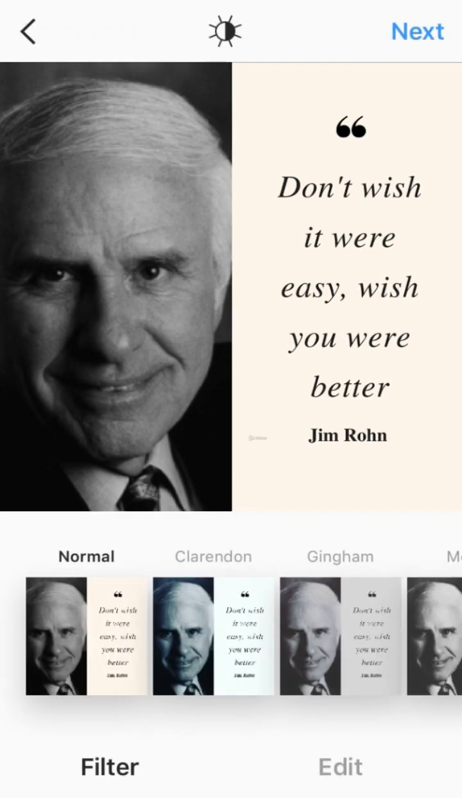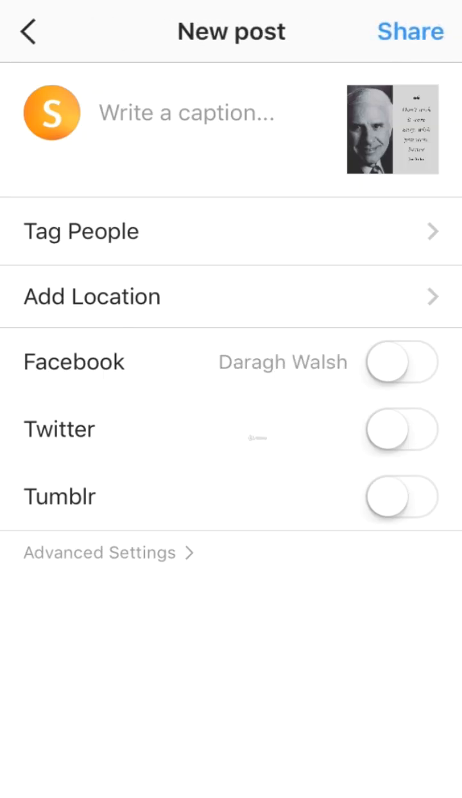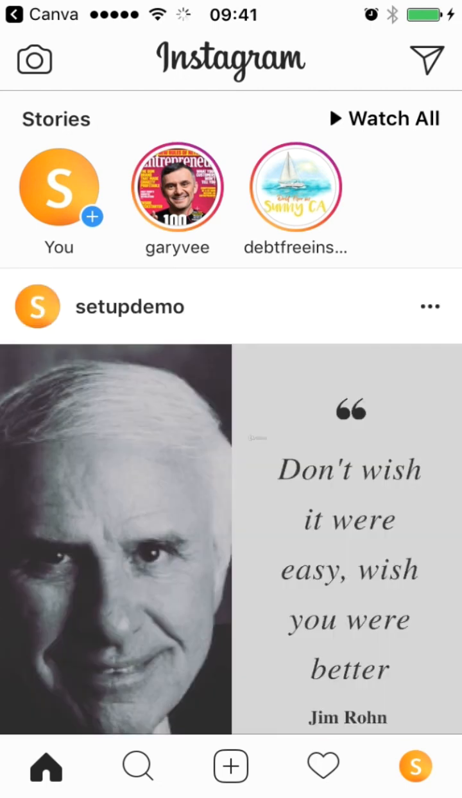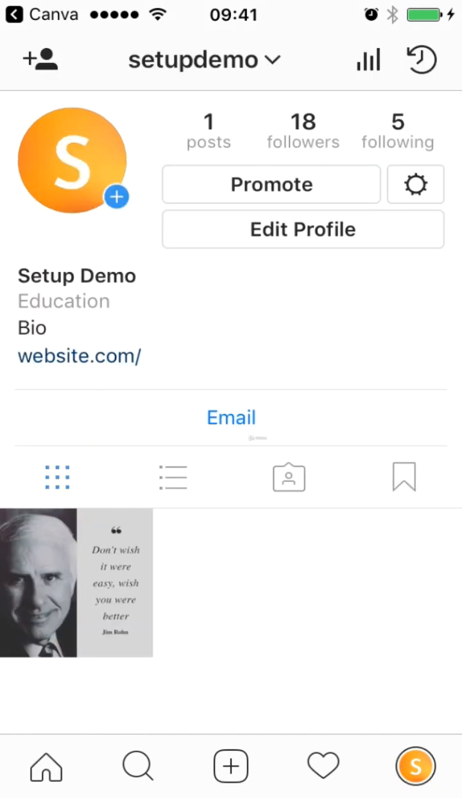You can add a filter if you want. I actually might apply this filter, gingham, just to make it look maybe slightly older, slightly more wisdom. And then click next. You can see that I can tag people, add a location if I want to, write a caption. And for now, I'll just click share. And there we go. You can see this is how it is going to show up in people's feed. So I think it looks great. It looks professional. And then if I come back to my account, you can see it showing up there as well. So you can see that took me less than 5 minutes. It was completely free to do, and it's very easy to do from your phone as well.